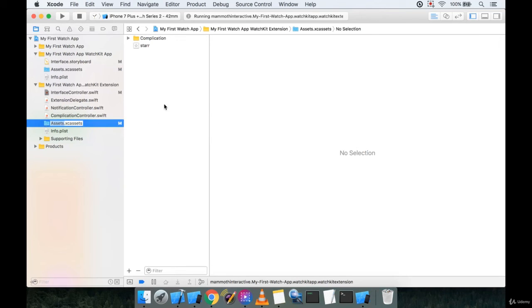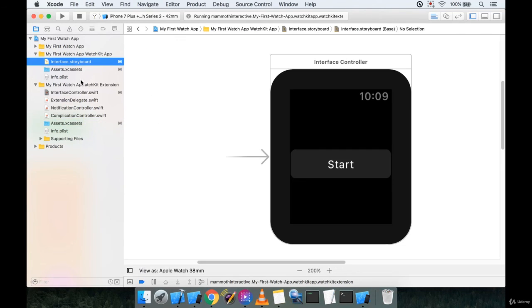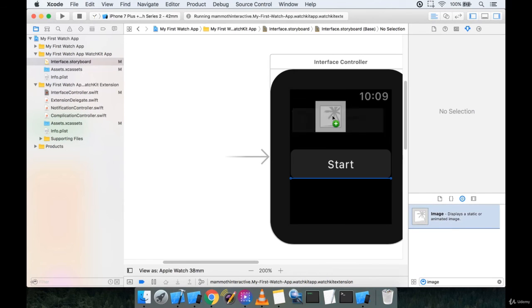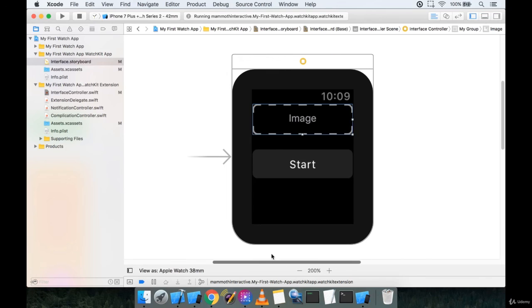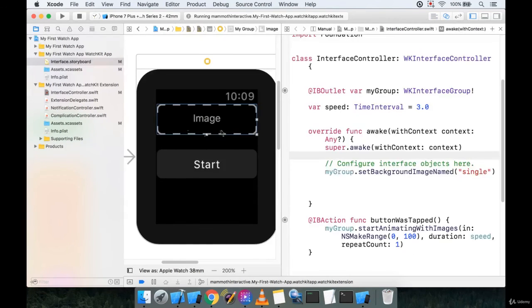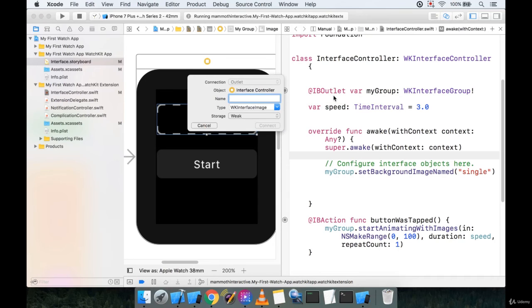So now this asset is available, and you might think you may be able to put it in the same way, but actually you can't. You have to do a little bit of extra legwork to get it to display. To show you what I mean, let's add an image object here, and we'll add it into our existing interface. Go to our code, and let's bring this object in as an outlet. So my image, for example.